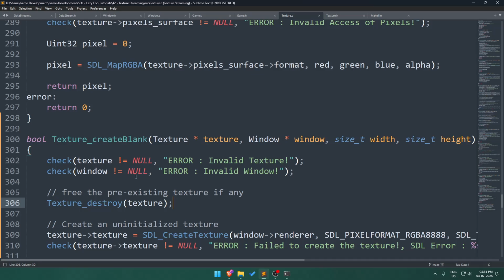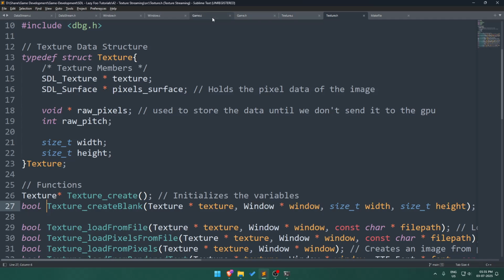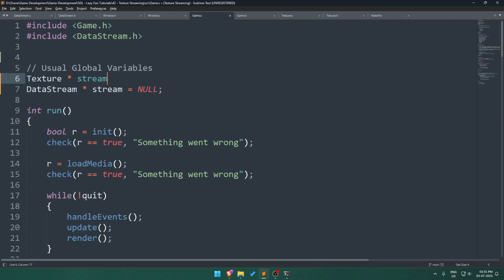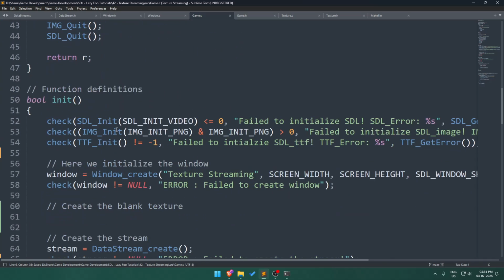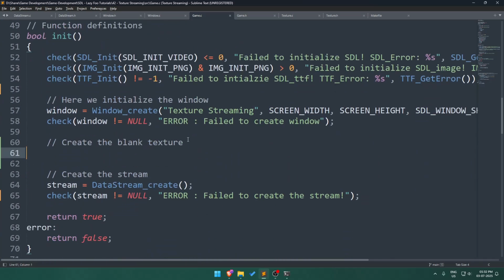Texture window. Right, okay, so I'll create a texture first. Right, so texture, streaming texture equals null. So I want to go create a texture. I'll go with streaming texture equals texture underscore create.